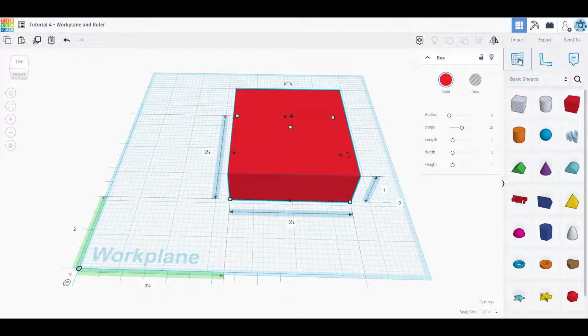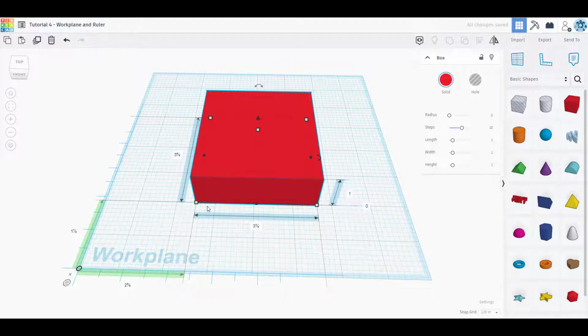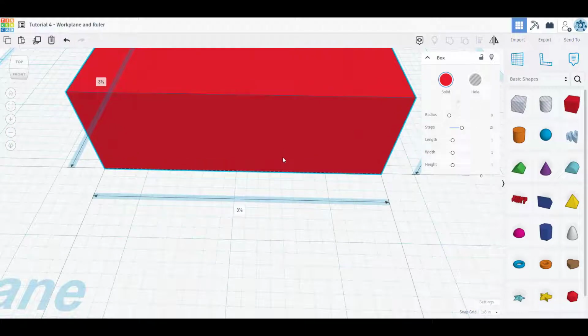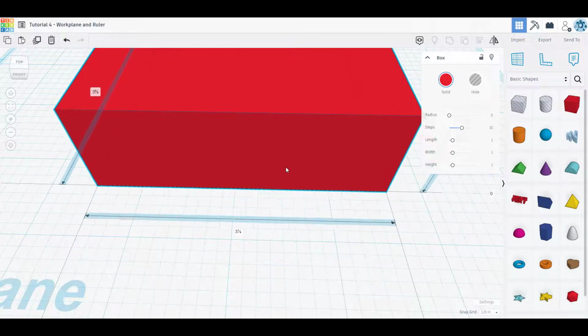The other great tool is the Workplane tool. Let's look at a couple things with the work plane real quick. So our work plane, if you haven't noticed, has a grid on it. That grid is called a snap grid. What is happening, I'll zoom in on the grid real quick, is as I move my object closer to me, it is snapping along the grid.